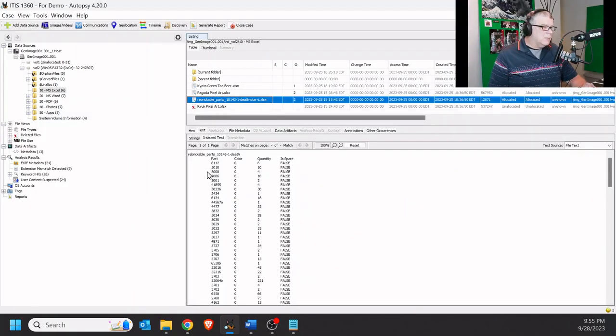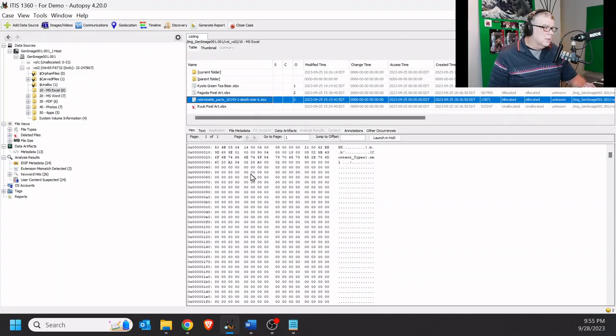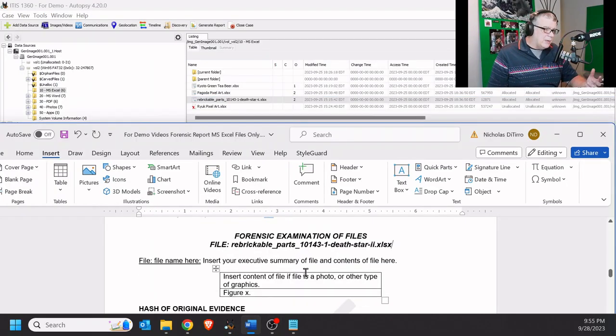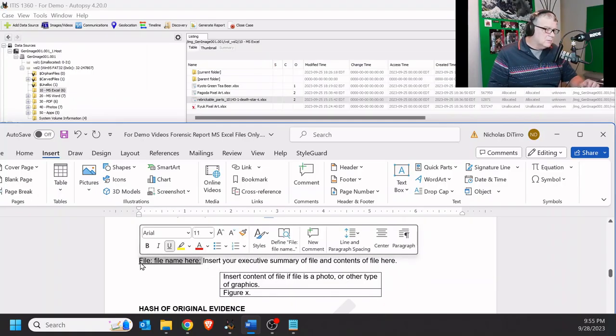And just see, make sure. It also appears to be an Excel spreadsheet. It actually has data in it too, so it's kind of showing there. That's a good thing. I don't have to put in my report again. I'm assuming it's an Excel spreadsheet. Put the file name here.